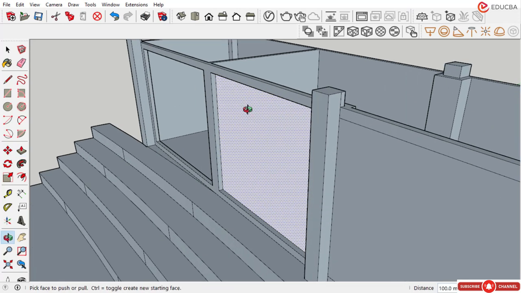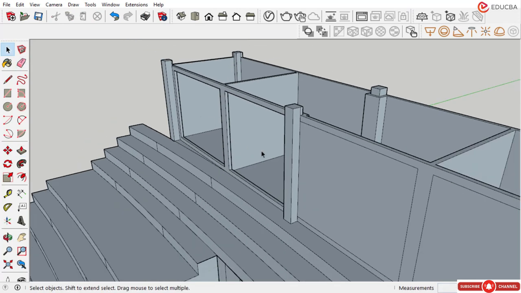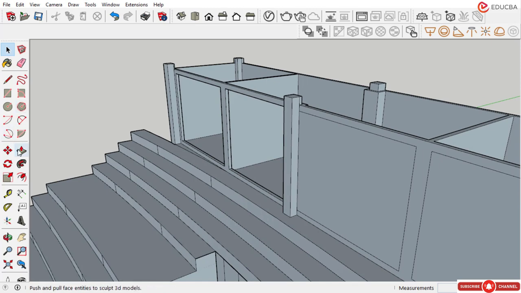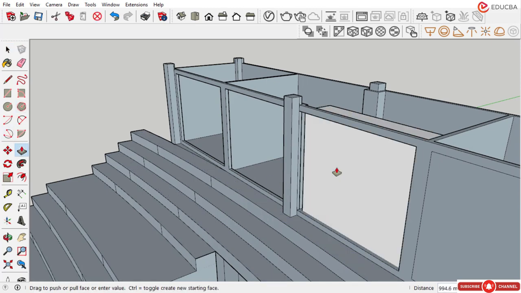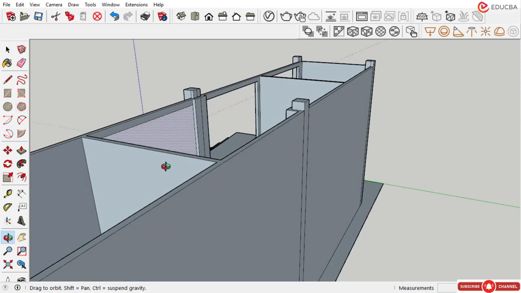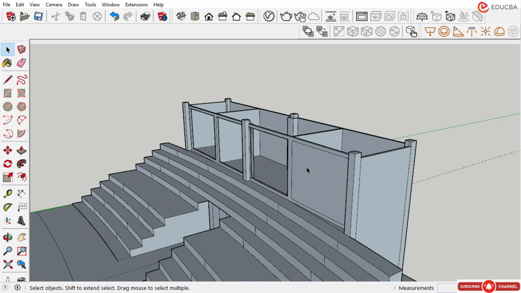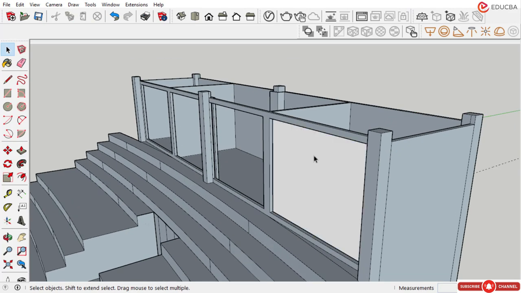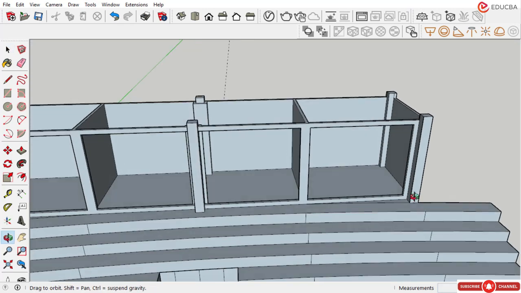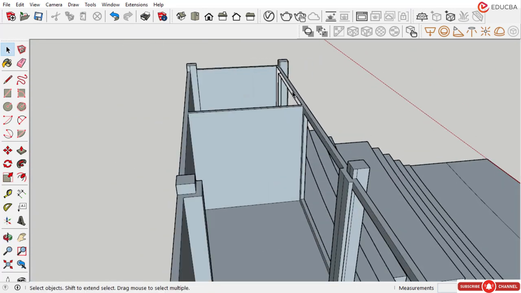If it is not going inside, we can select and delete this. Again, the same thing we can do from here, 100 mm. After select, we can delete this. Same thing we can do here, 100, select, delete. So this is how we can see.